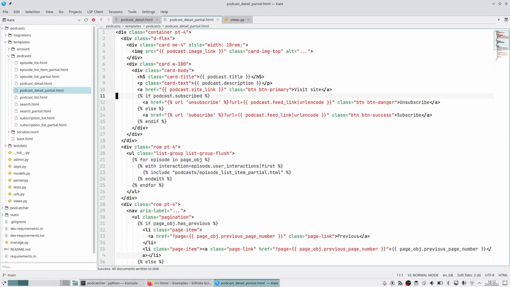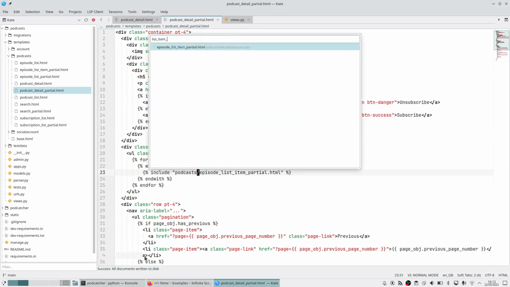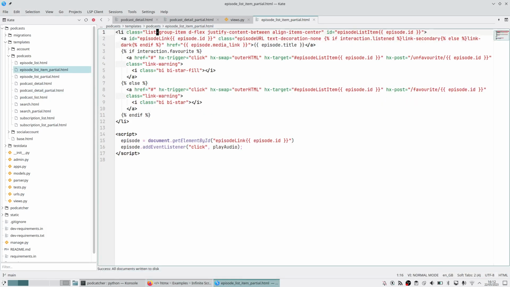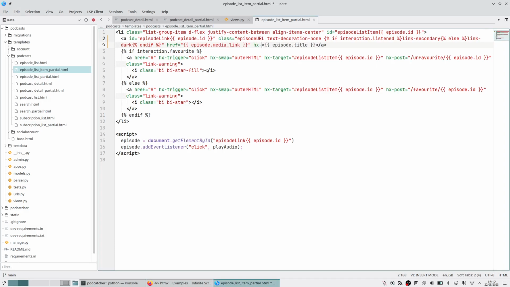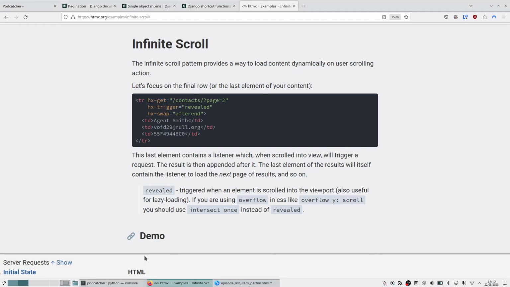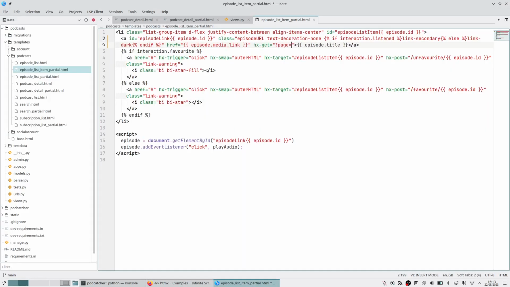So for each one of our items here, we're including this list item partial, and we'll be adding even more stuff to this thing here. So let's just try it, you know. Let's just say page equals page obj. Do we have page obj?